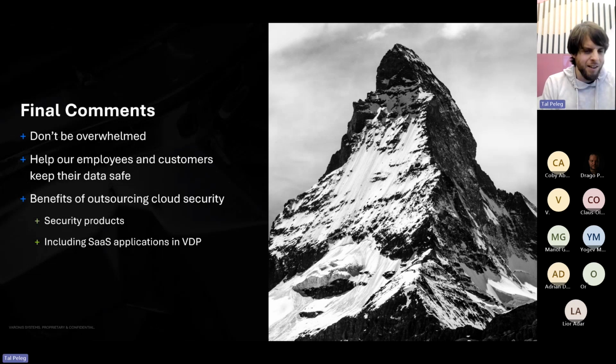And finally, there are benefits to outsourcing cloud security. There are so many applications out there. You want to use security products and include SaaS applications inside your vulnerability disclosure programs. You don't want the first time you find out about sensitive data leaking from SaaS applications that you use to be when an attacker is asking for a ransom to restore your data or to keep it hidden.